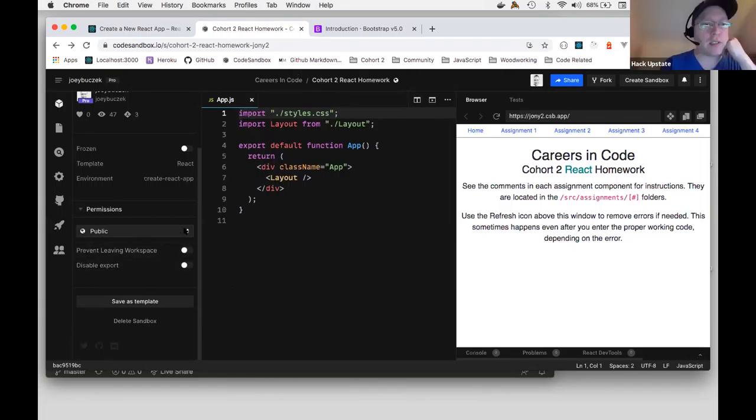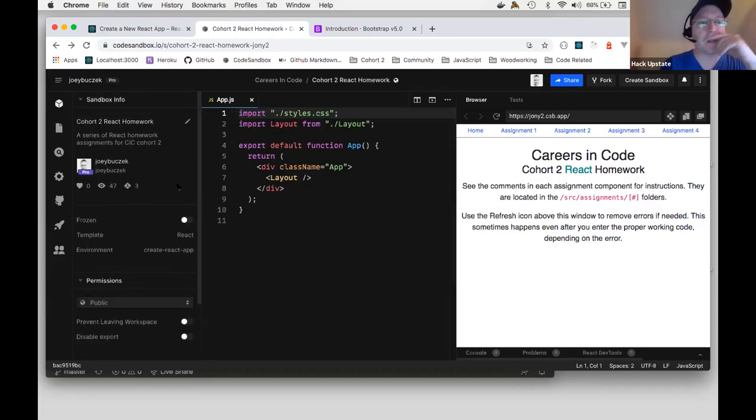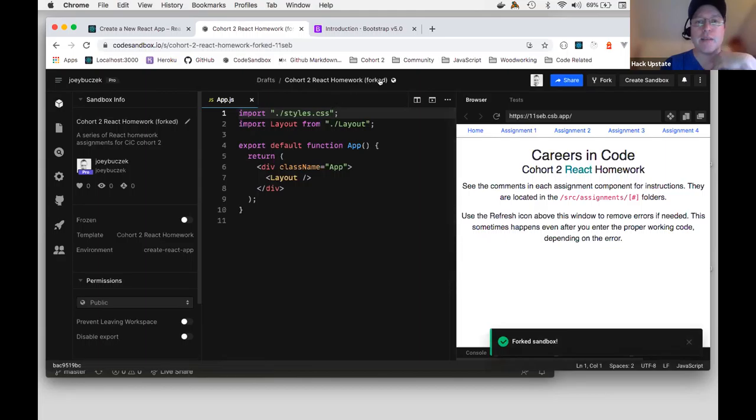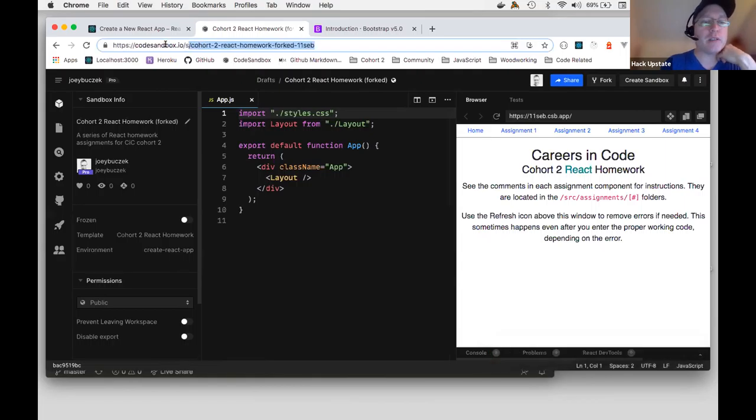That's interesting. Let me look into that because I've never had a problem with that. That's really weird. But anyways, let me just demonstrate it so that once I get it figured out, you can be up and running. So you're going to click fork. It's going to show at the top. It's going to say forked, right? And you'll notice that the URL changed.